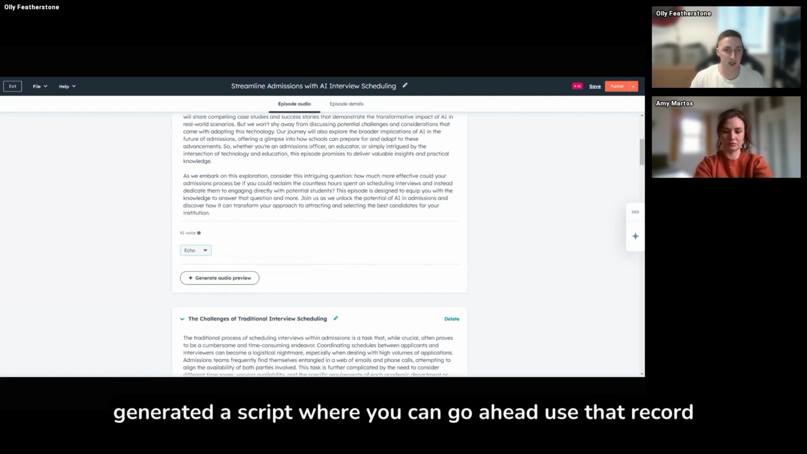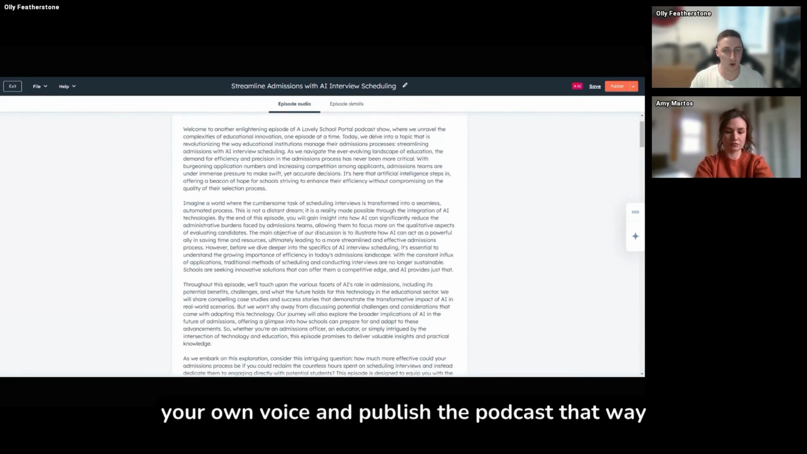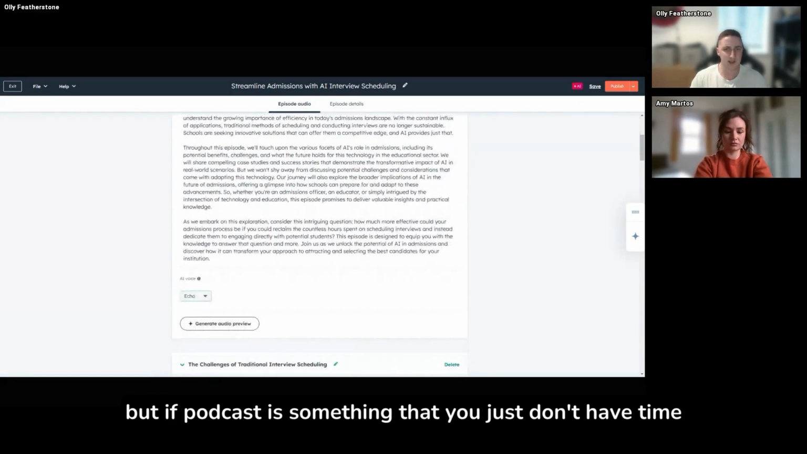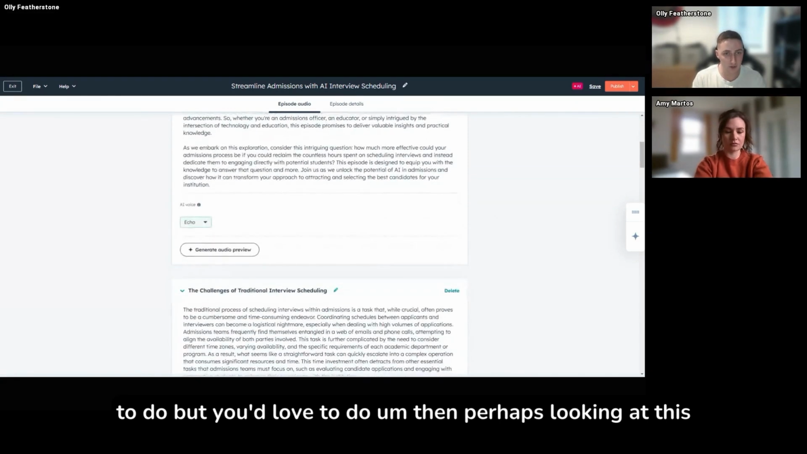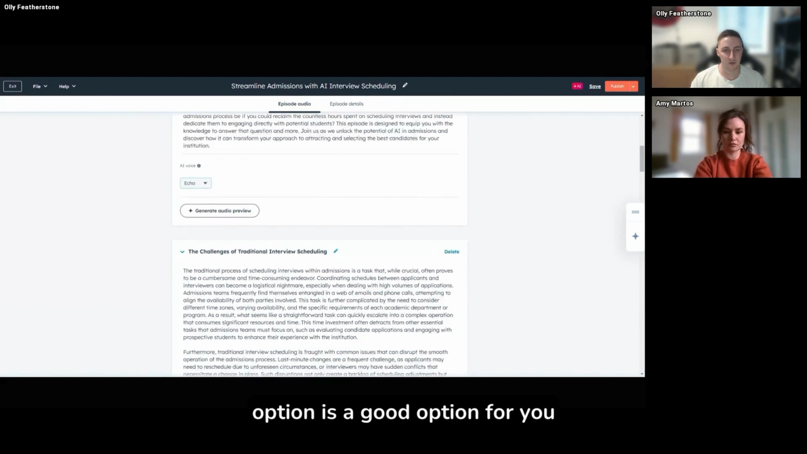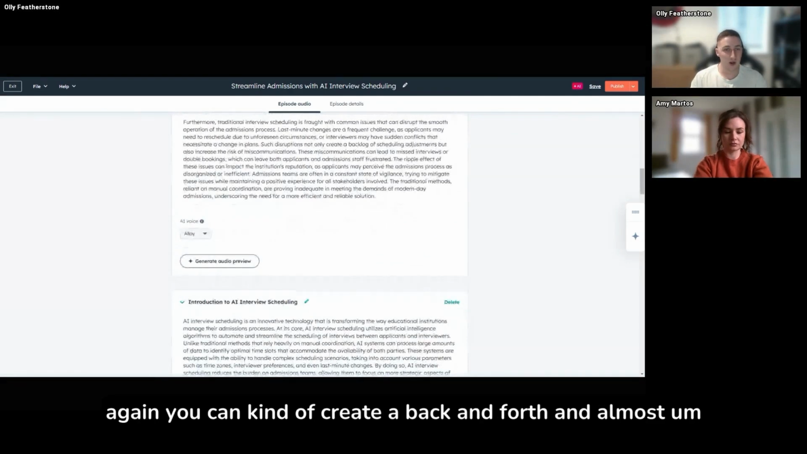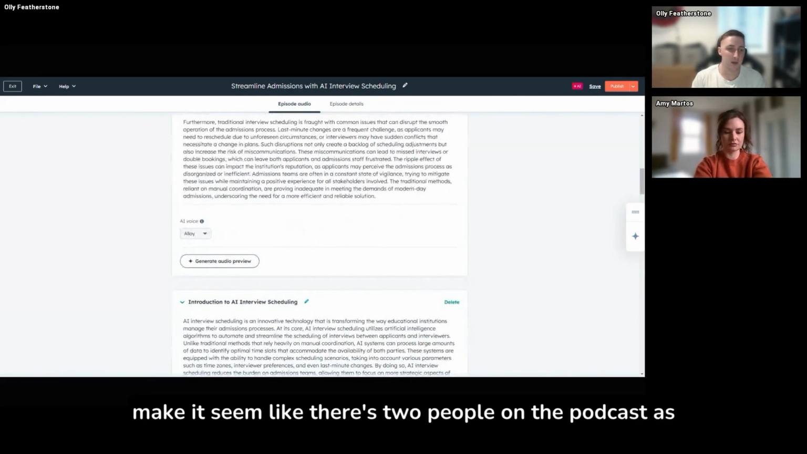Alternatively, of course, it's essentially generated a script where you can use that, record your own voice and publish the podcast that way. But if podcasting is something that you just don't have time to do, but you'd love to do, then perhaps looking at this option is a really good option for you. Each section is its own, and it has voice, so you can create a back and forth and almost make it seem like there's two people on the podcast as well.